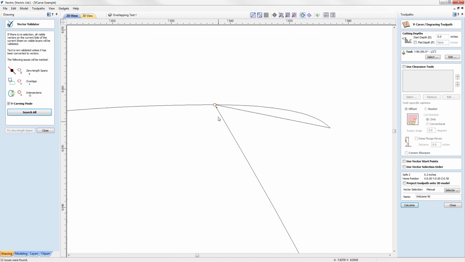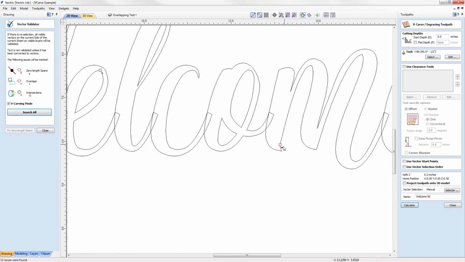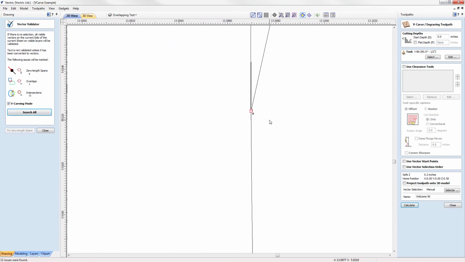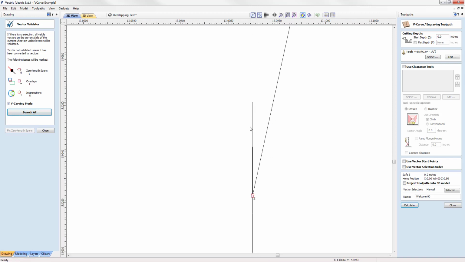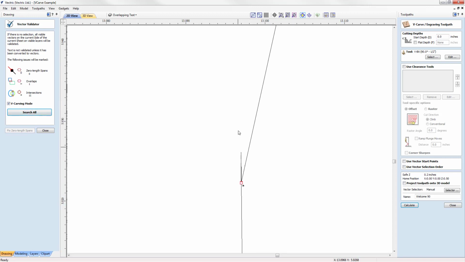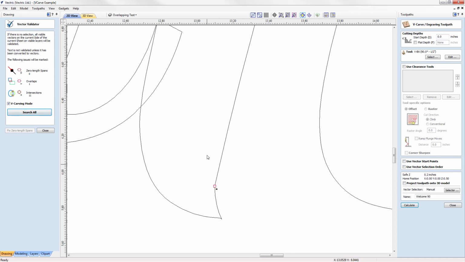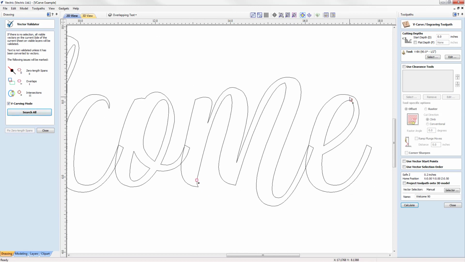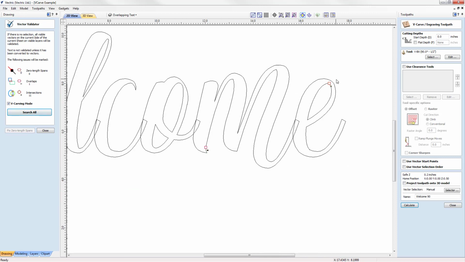Okay, so on this, you can see we've got this interesting loop there. And then over at the bottom here, we've got something strange going on there. We've got another vector coming out, and it's probably going back on itself as well, so that would create an interesting effect if we were to V-carve that. And then over here again, we also have another loop.